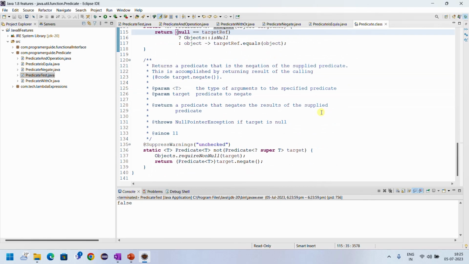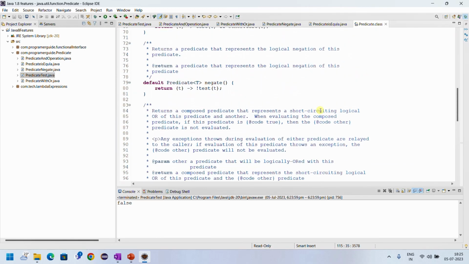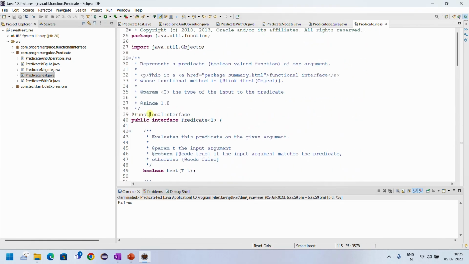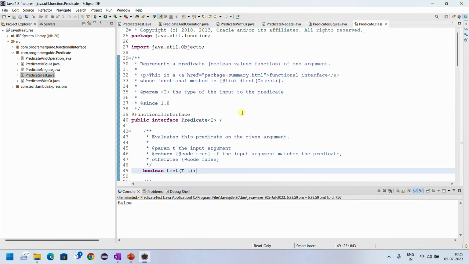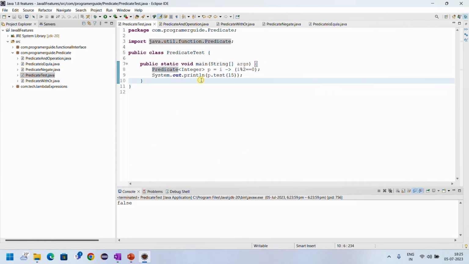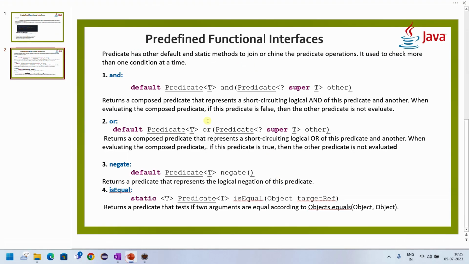That means, as you are aware, one functional interface must have a single abstract method and any number of default methods and static methods. In the predefined functional interfaces also this is satisfied. Now we will see what the different predefined functional interface methods are available.